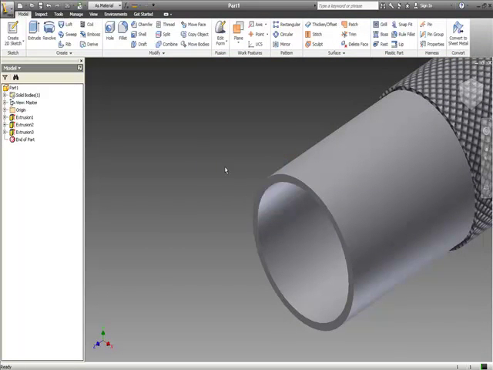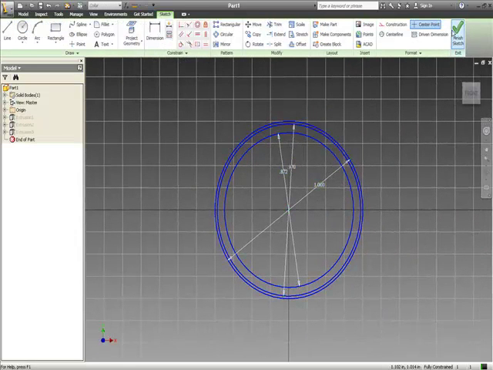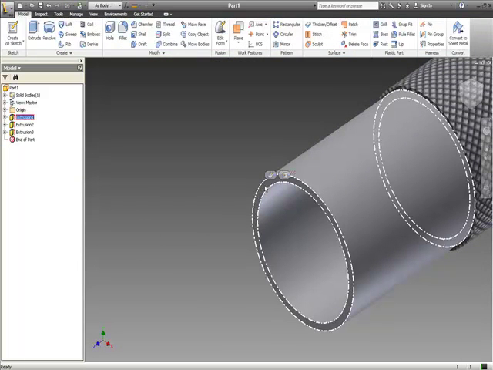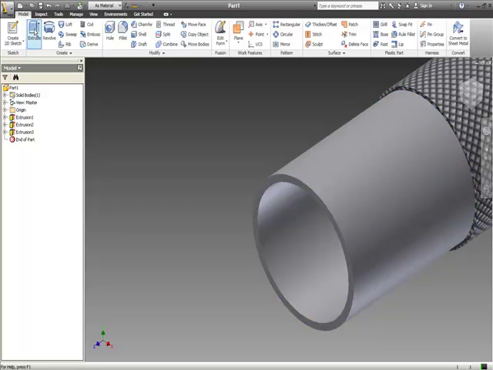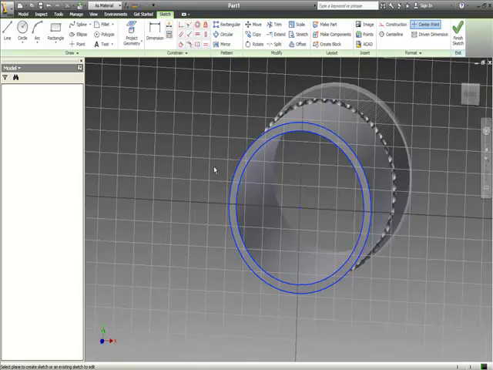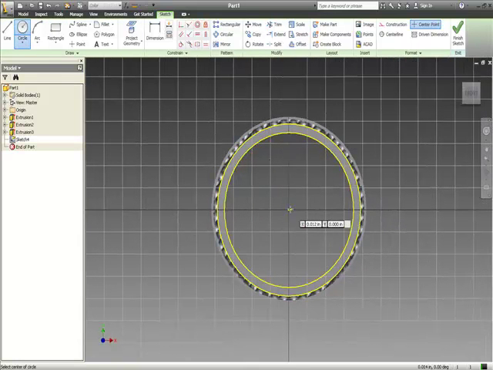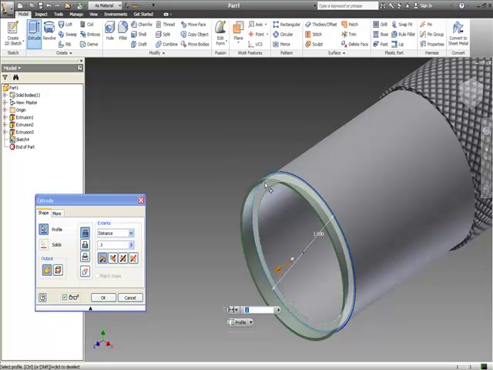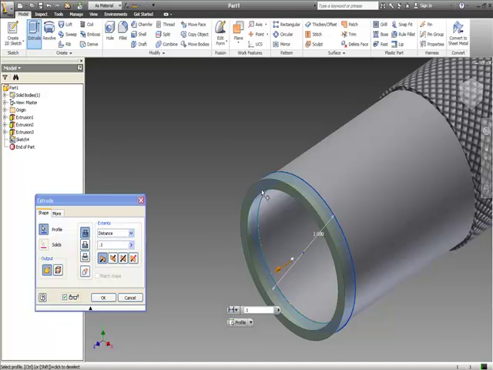Oh, what happened? I did something wrong. It keeps jumping back to there instead of sketching here. I'm going to go to create a sketch on this surface. There we go. Now, 1 inch in diameter. Finish sketch, extrude this and this for a distance of, I'm going to say 0.2.